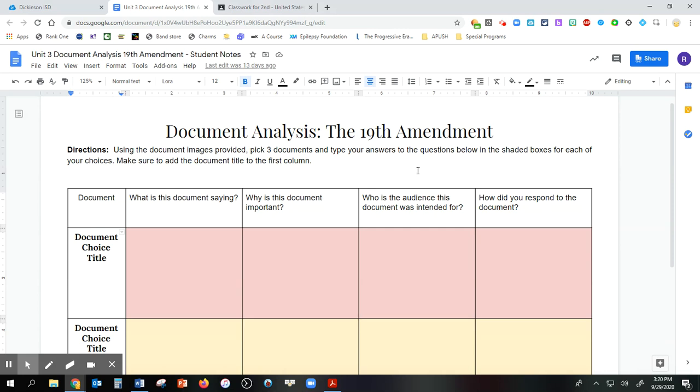Okay. So this is your document. If you are in class, you're going to type, or if you're doing this digitally, you're going to type into it. Make sure you're hitting the submit button when you're done. If you are in class, you might have a paper copy, you're just going to write in the boxes.